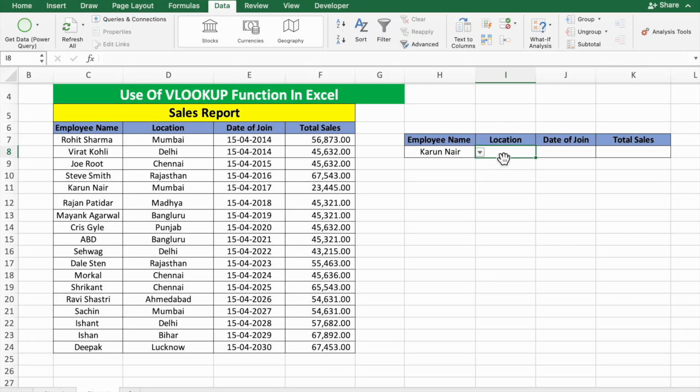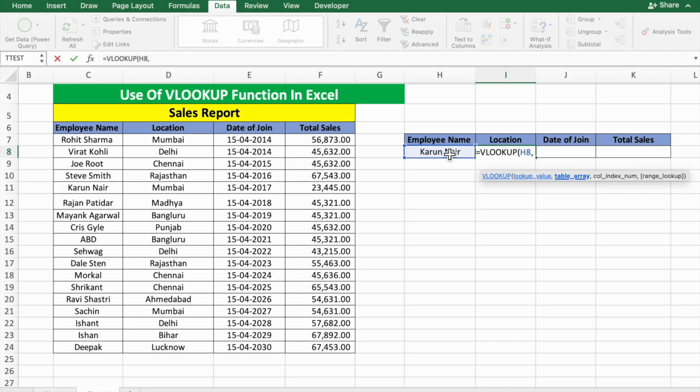VLOOKUP in this location section: equals VLOOKUP function. Then it will ask for lookup value. So lookup value will be this employee name. On the basis of this employee name I want their location, date of join and total sale to automatically appear. Now comma, table array, so you have to enter this table array.